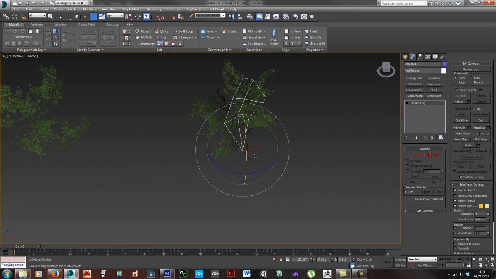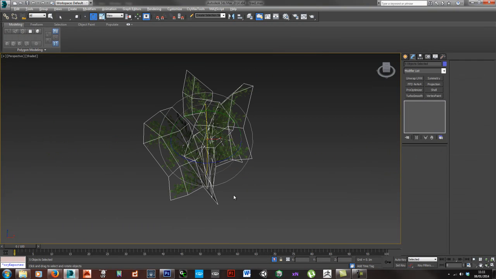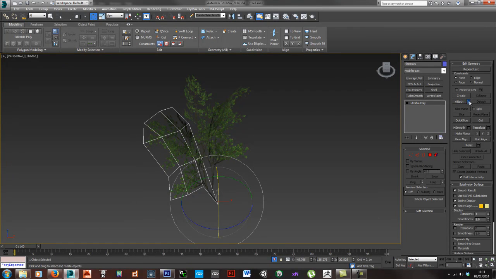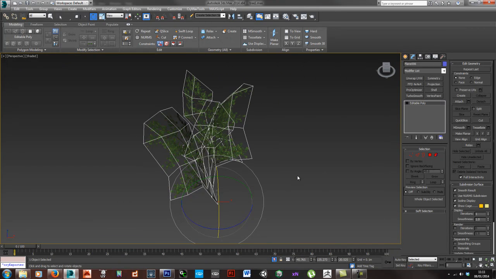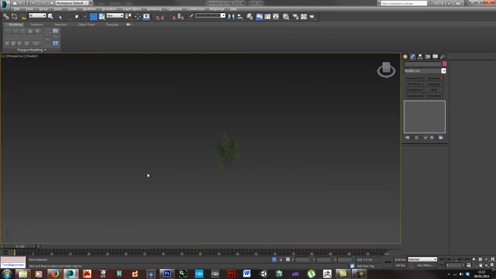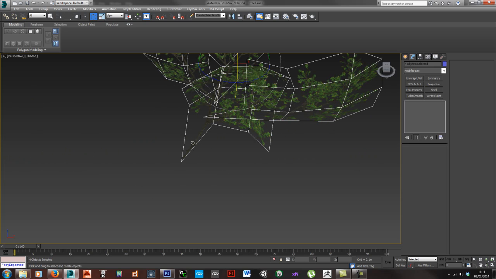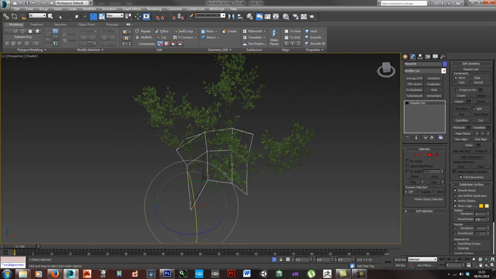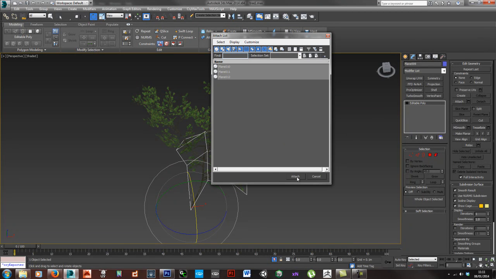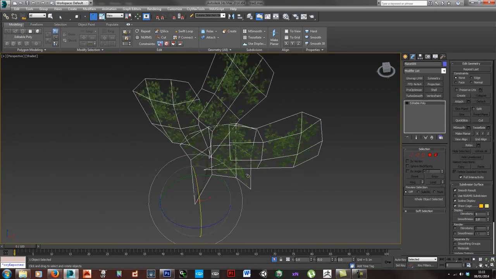Right, so what I want to do now is attach all of this together. So if I just isolate that, grab that one, and then do attach list, Control A to select all, attach. If you attach from the one that's at the base, then the pivot will stay at the base. So my pivot's still in the correct position for all of this now.